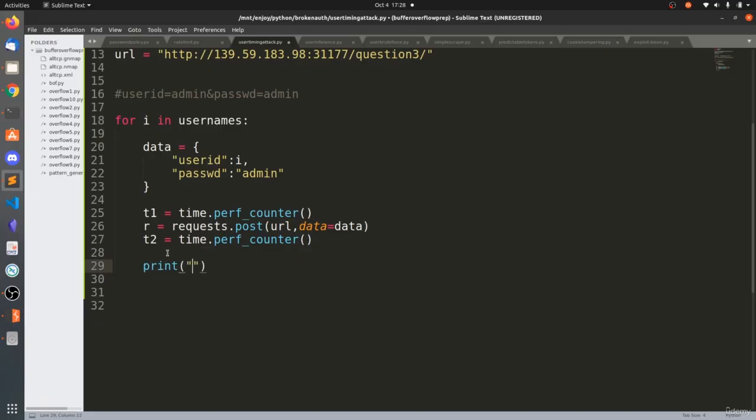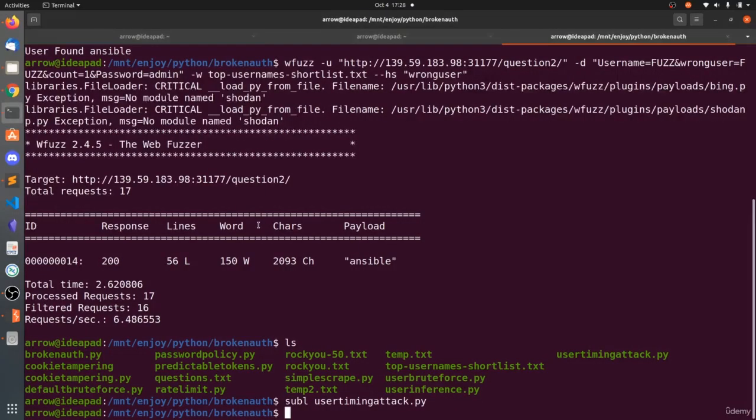So we can also put the i here: user took this much time to validate, dot format of, where the first placeholder is the username, that is i, comma, and the second one is the actual time period, t2 minus t1. So we are just printing that user X took this much time to validate. According to the time we can verify. So let's run python3 user timing attack.